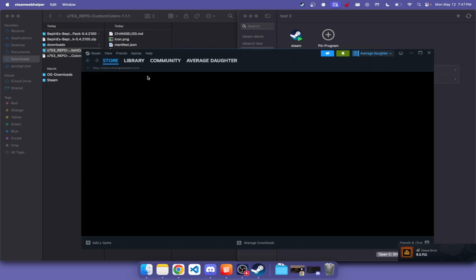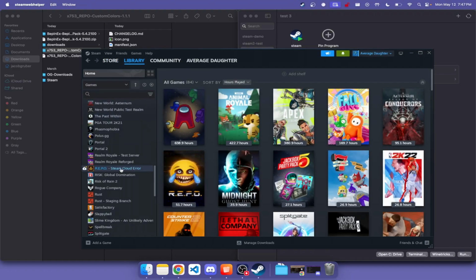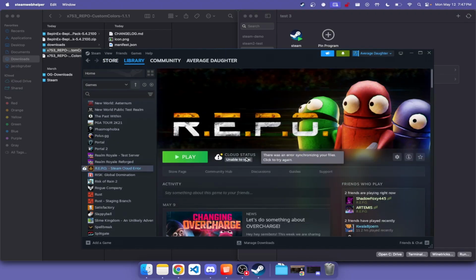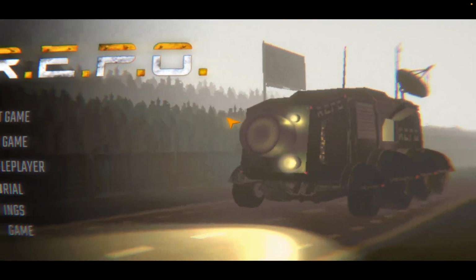All right. So now that we have this open, we're going to go home and then go to REPO, and we're going to click play. If everything worked right, we're going to see a little terminal pop up somewhere on our screen. There it is. And now we have REPO booted.